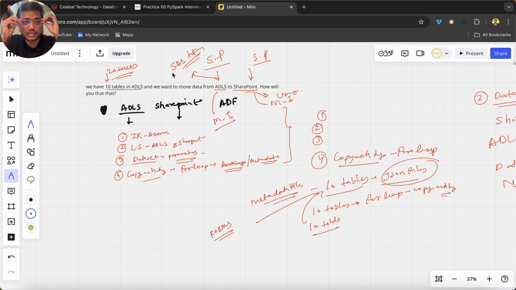So I hope that you understood this concept, and if you did, please try to create a scenario on your own and try to copy the data from ADLS to SharePoint, so that you will get some experience. Because I have done this in my company in the past, so I know what challenges I have faced, and that's why I am telling you.